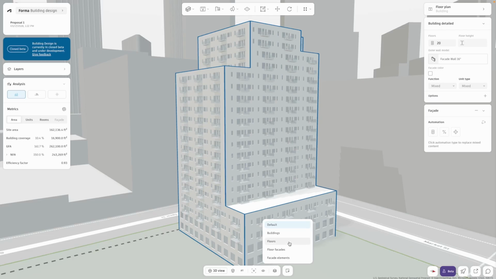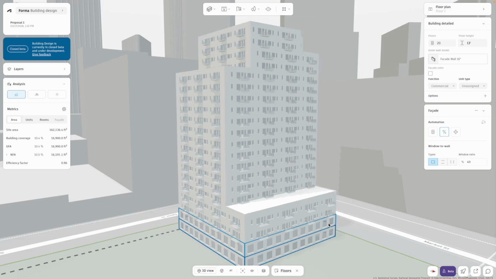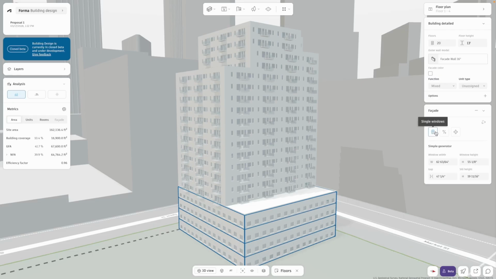Set your selection filter to floors, and when you select the bottom two floors, the facade panel shows that they follow a window-to-wall automation. This allows you to define the percentage of glazing applied to one or more facades. Hold Shift to add the two floors above to your selection and change the automation type to single windows. This option distributes windows parametrically across the selected facades.